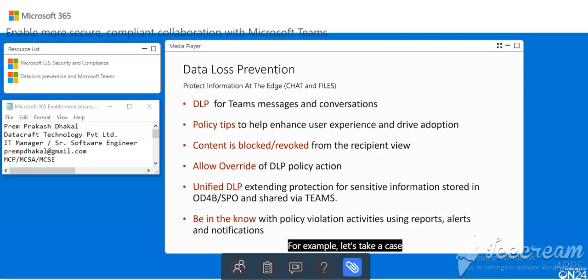For example, let's take a case where a user attempts to share a document that contains sensitive information with guests in Microsoft Teams channel or a chat. The DLP rule prevents opening the document by the external user. Note that in this case, your DLP policy must include SharePoint and OneDrive for protection to be in place. And finally, you as an admin can investigate all policy violations in your org using reports, alerts, and notifications.